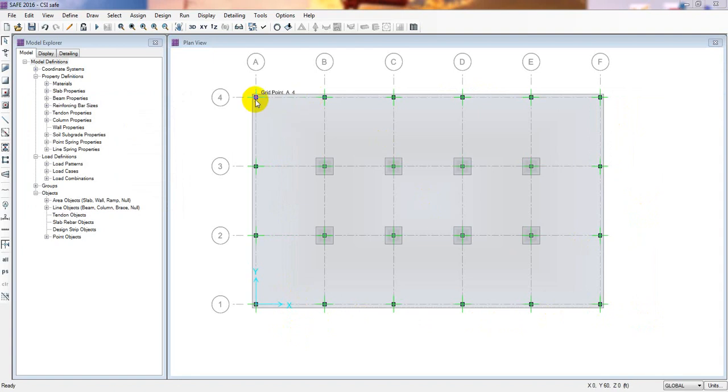Now I'll give beams on that side. Now we can simply draw beams. To draw a beam, just come here, click here, draw beam. We can draw a beam here, or otherwise we can use quick draw beam or line.